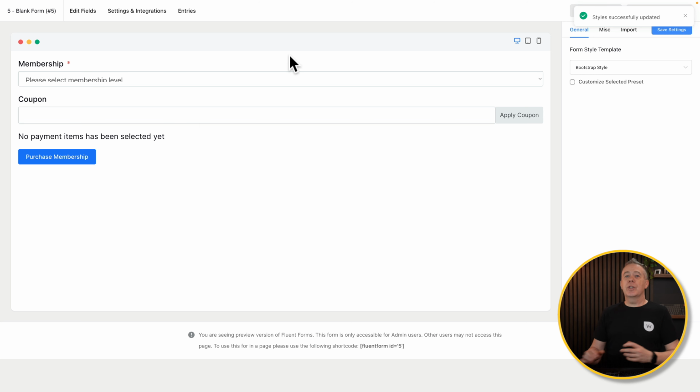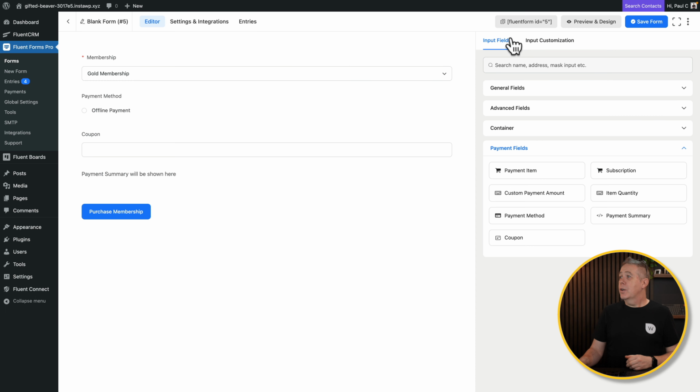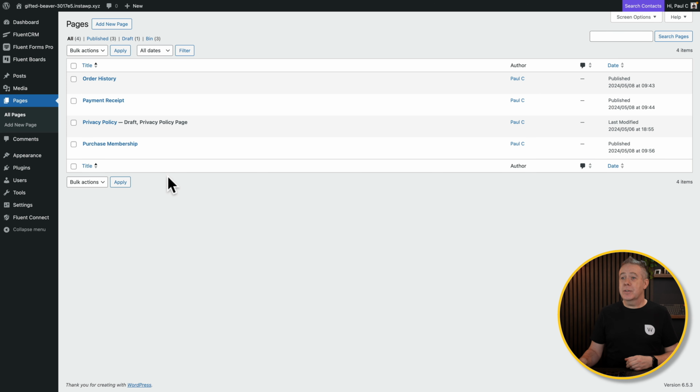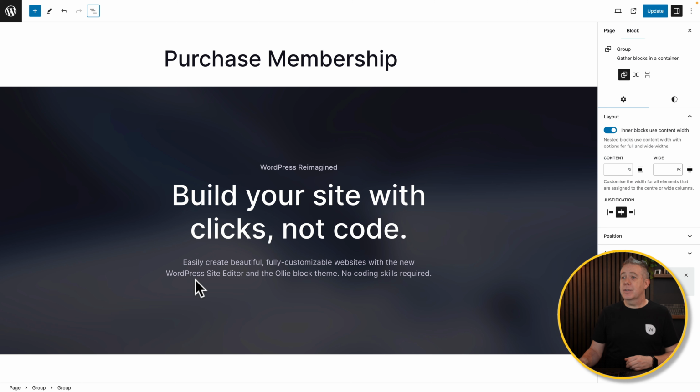So now we can go and use that anywhere on our site. All we need to do is copy the form from here. So we'll just choose the option. There we go. It's copied to our clipboard. Now we'll head over to our page. For this, we're going to use the purchase membership page. There's my page already built.